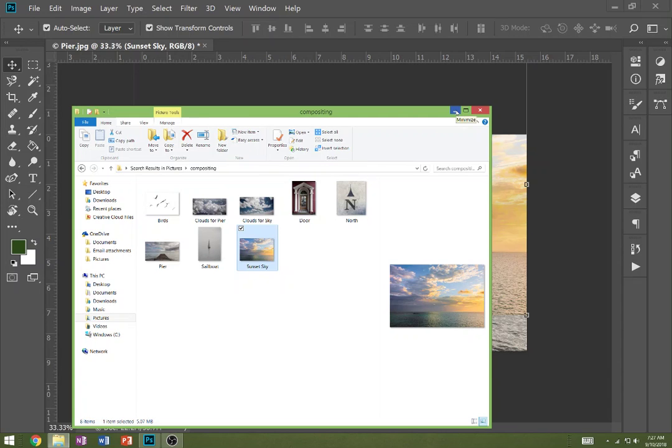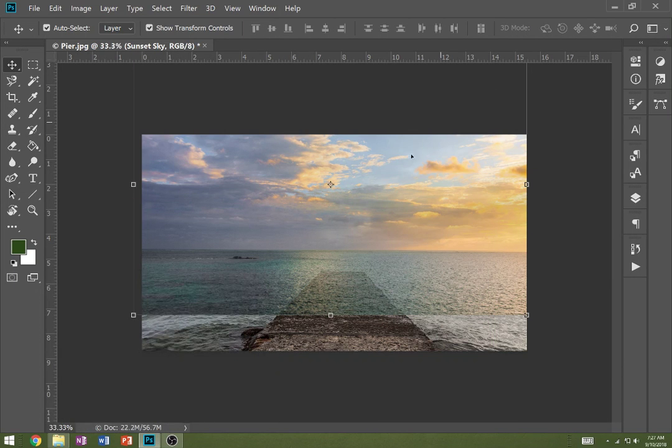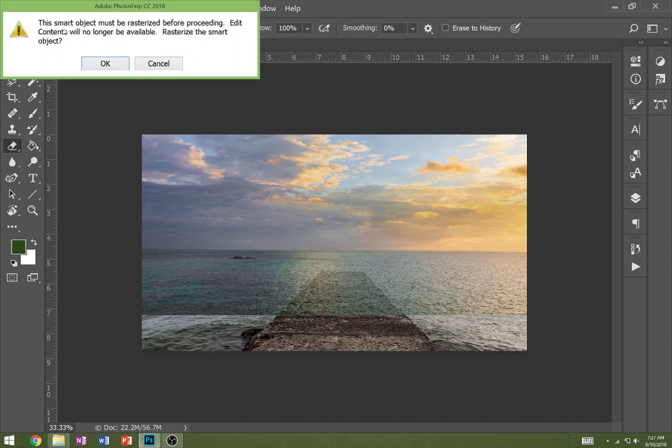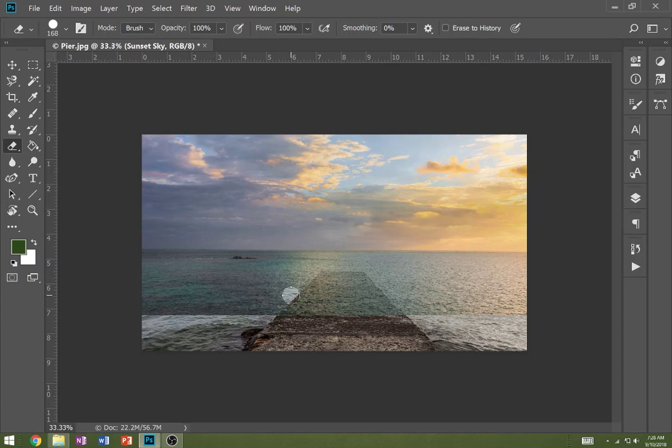And if we were to open this up in a new document, it might be even bigger than the one we're working with, which is good because scaling things down is pretty easy in Photoshop, but scaling things up tends to make things a little more pixelated. So press enter there, and we'll take our eraser tool and just click anywhere, and it'll tell me that it needs to be rasterized before proceeding. So edit contents right here. Just press OK, and that'll allow us to erase if we want to.